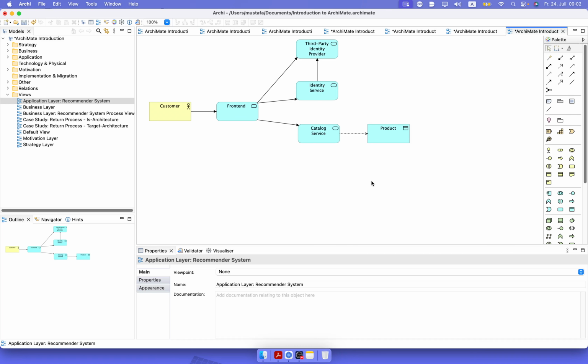One of the nice things about the open source tool and any other licensed tool, such as Sparx, is that whenever you use the wrong arrow or connector between components that's not compliant with the standards, it will not allow it, and then you need to use the correct one. For example, a service accesses a product.